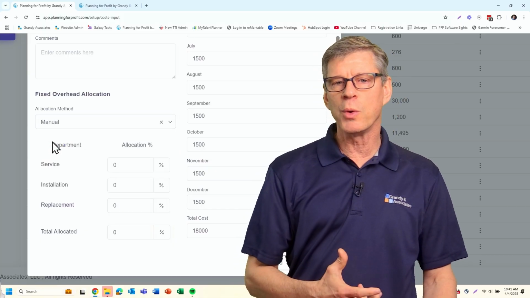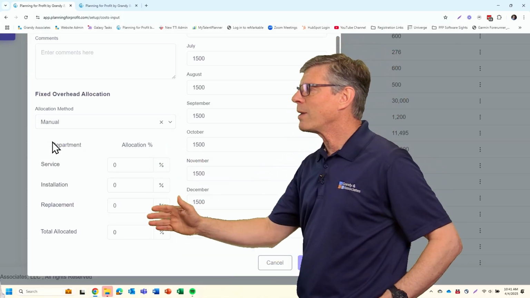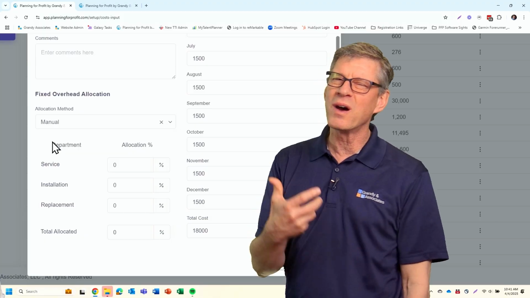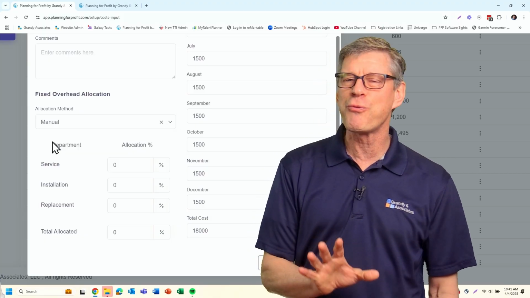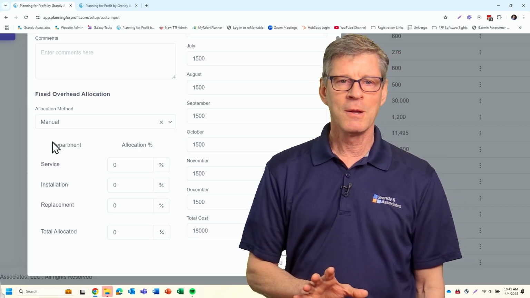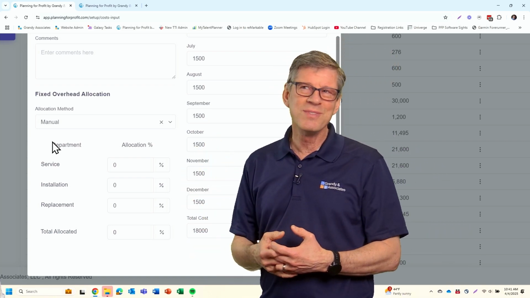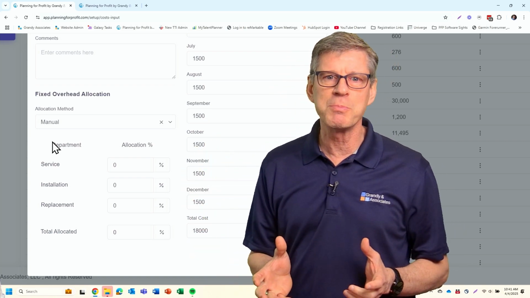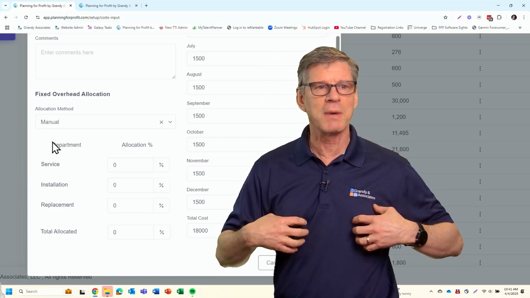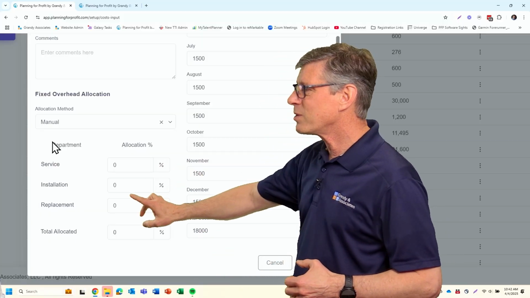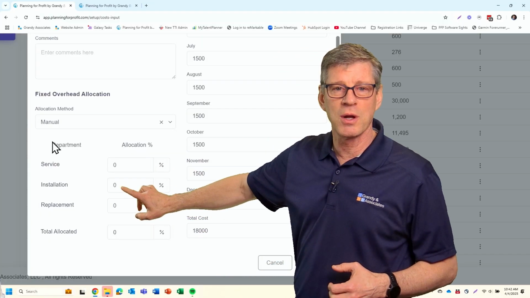Now, the last item that is there that I didn't cover is manual. Manual simply zeroes them all out and gives you the ability to say, hey, one of those others really doesn't fit this expense properly. And in my case, I'm doing advertising. None of those really fit advertising, because my advertising expenses in my company really don't support my new construction installs.